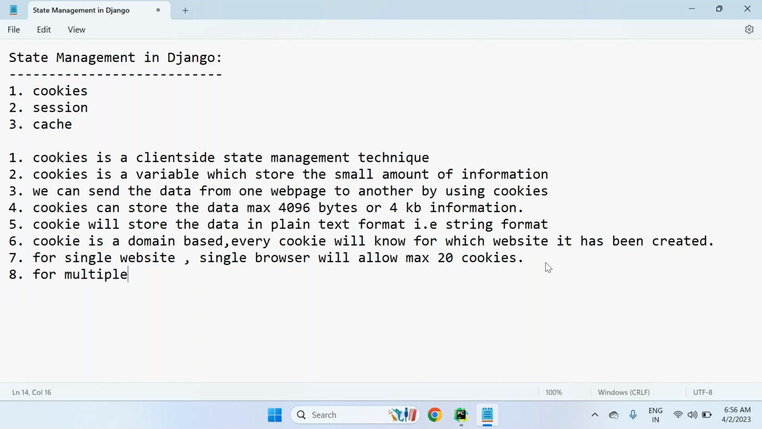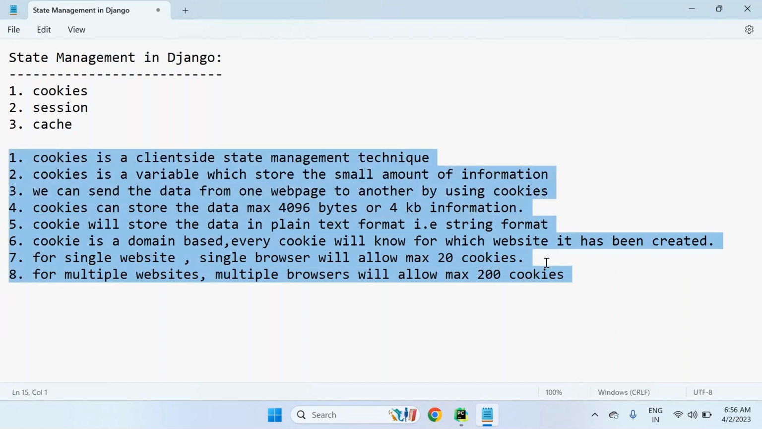For multiple websites and multiple browsers, a maximum of 200 cookies will be allowed altogether. In your computer, how many browsers are there? Through those, how many websites are you opening? For all combined, multiple websites and multiple browsers, the maximum is 200 cookies. If a 201st cookie is created, the oldest cookie will be deleted automatically. So these are all the basic, important points related to cookies.